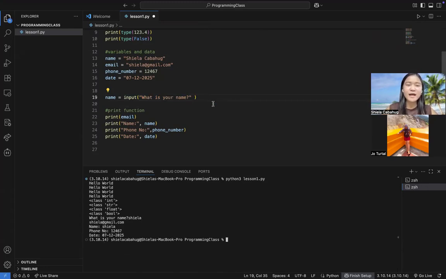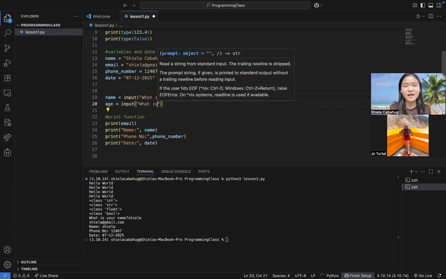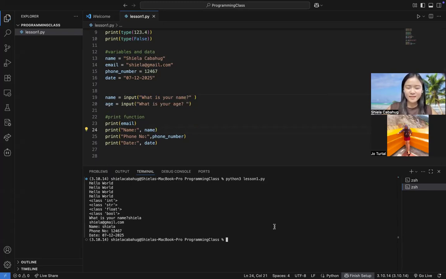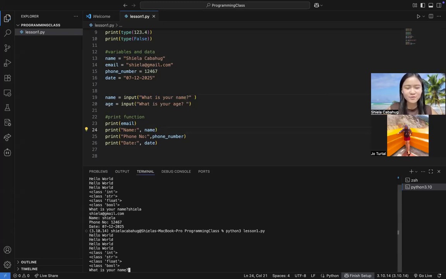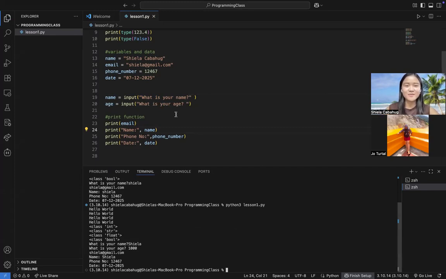Maybe we ask for the age. So age, input, and you can also ask, "What is your age?" When you run it again, it will ask first for the name, then your age, say 100, 1000. So now you store the value of age. And still the same, if you want to show it, then you're going to print it. So this is the input function.